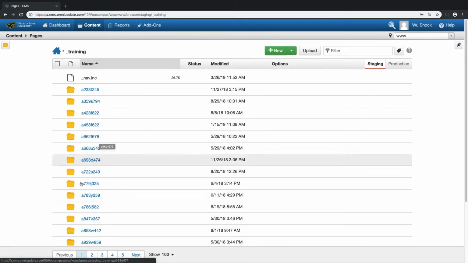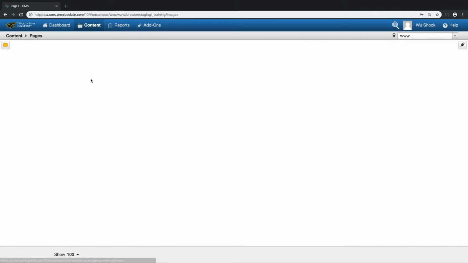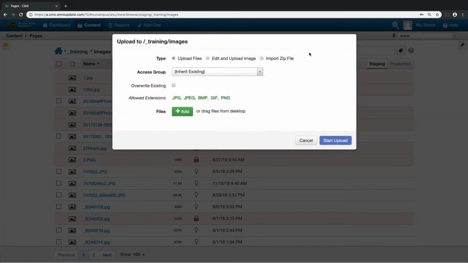And when we do that, we'll locate the Images folder and click on that. You can always use the search filter to find that folder quickly, especially if you have a lot of different files in that folder. So we're ready to start uploading files. To begin, we'll click on the Upload button on the top right next to the New Content button. And when we click on that, we get a little pop-up. We can see in Allowed Extensions that we have a number of image files there that we can upload.